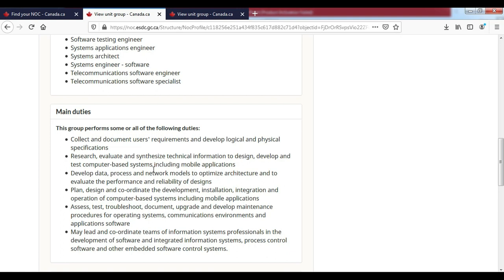So guys, please do not make this mistake. Carefully read all the main duties and try to understand what exact work you are doing, what your roles and responsibilities are, and then finalize the NOC code.